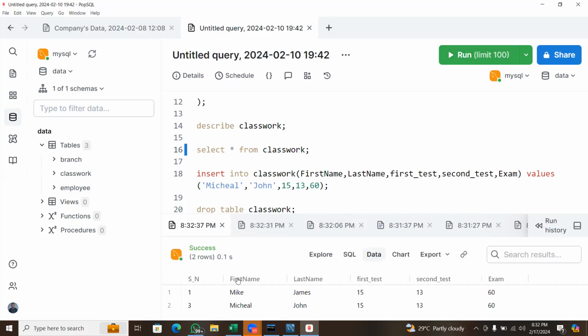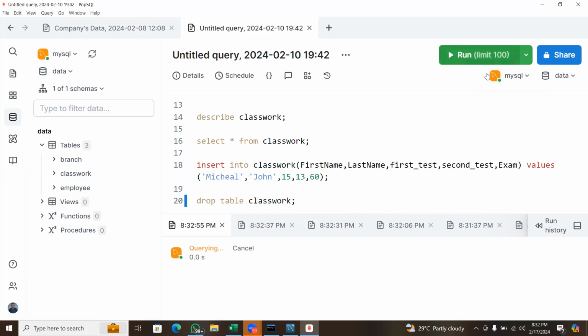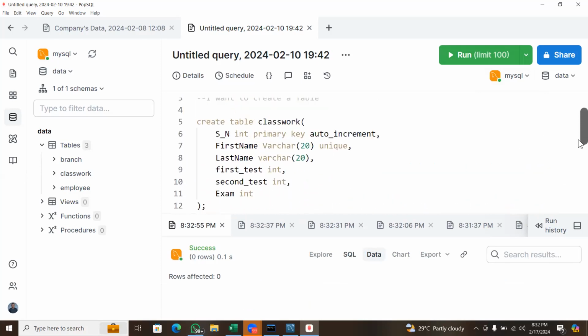If I run it, then I have 1, 3. Now note, I entered number 2, but it now gives me number 3 right here. That is unique. I'm going to drop the table again, then come up here now.